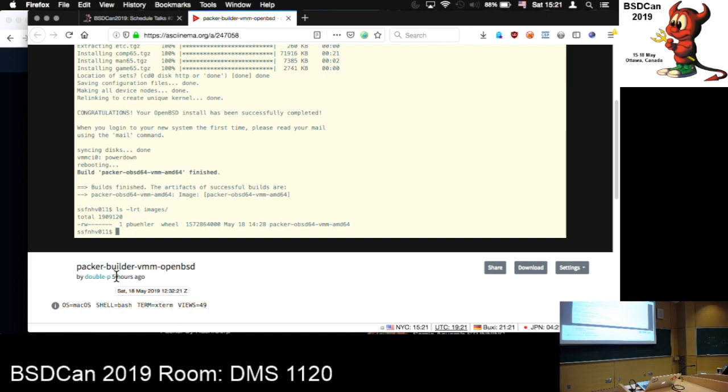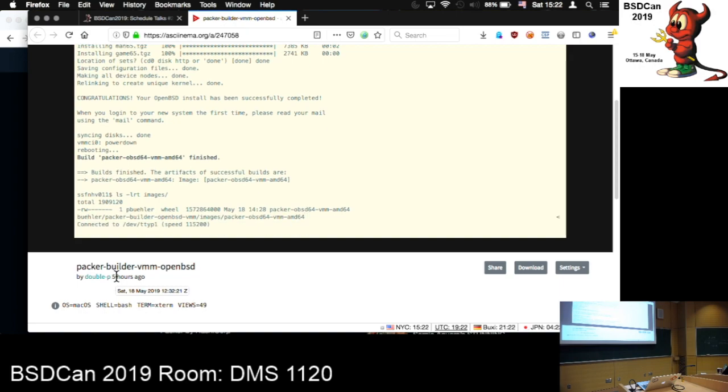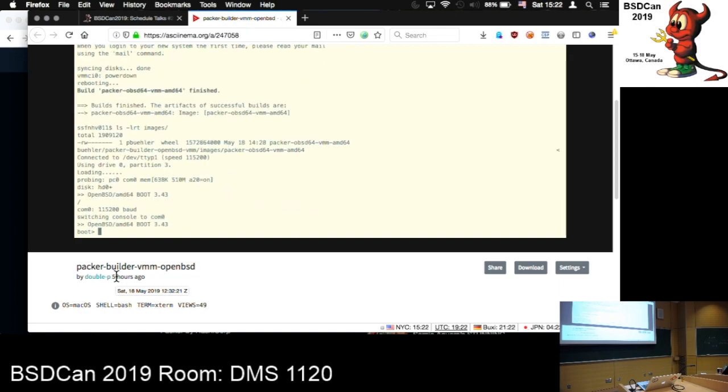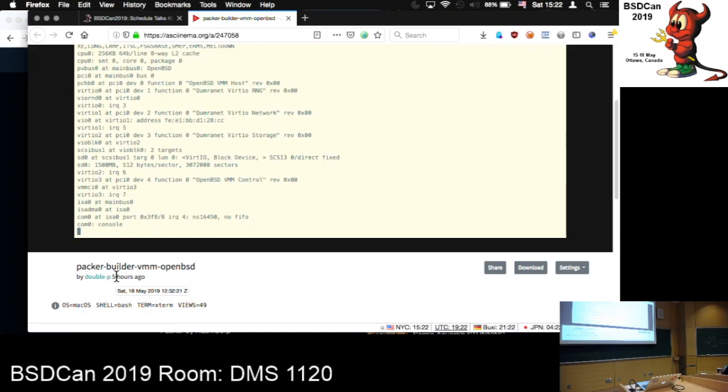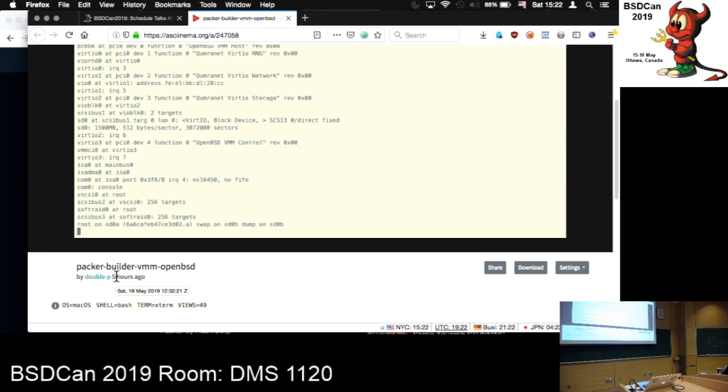There's a 1.5 gig file. Proving the point, just with the networking and the local stuff and the connected console and this image file, now you can see it's just booting up very nicely.